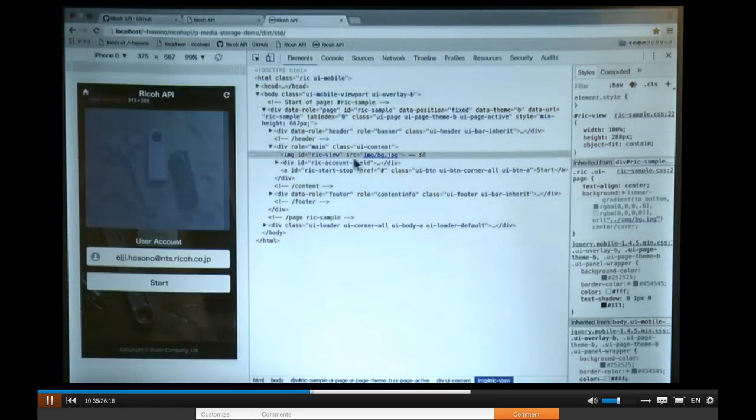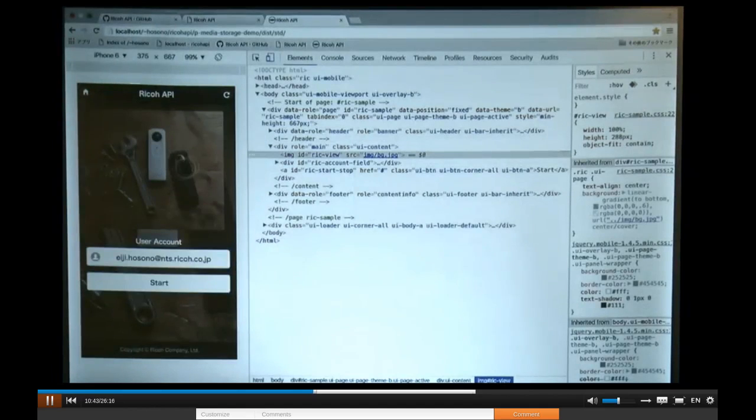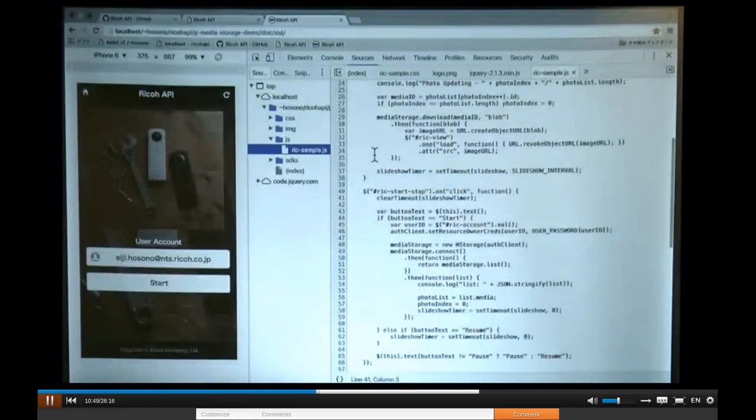The point is the link destination of the image tag. The application is configured to display images as a slideshow by changing the link destinations given in the source attribute. Next, I'll explain this JavaScript code.